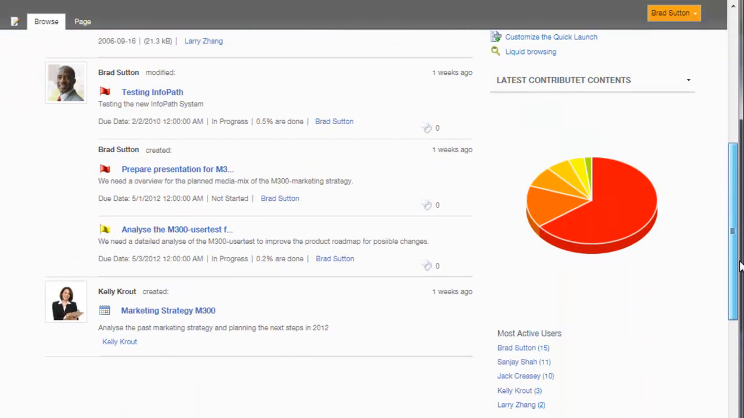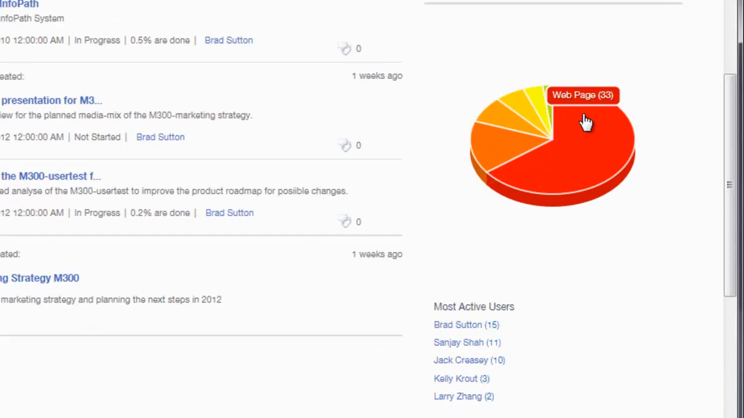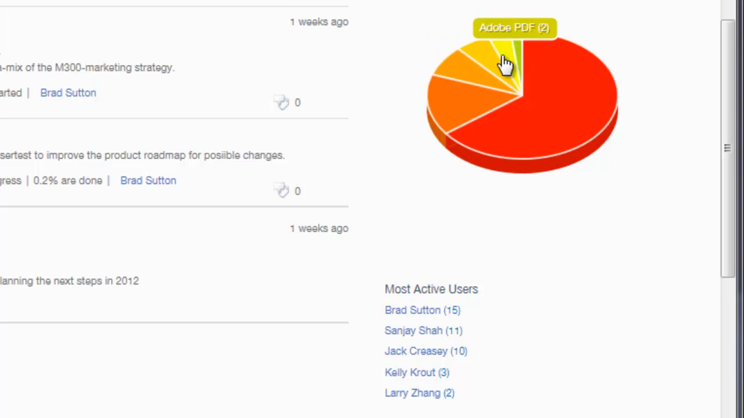On the right side of the screen, I see the previously mentioned navigators for the team site's content. This navigator shows the different document types available to us, and I can refine to, for instance, PowerPoint documents or Microsoft Word documents by one click.